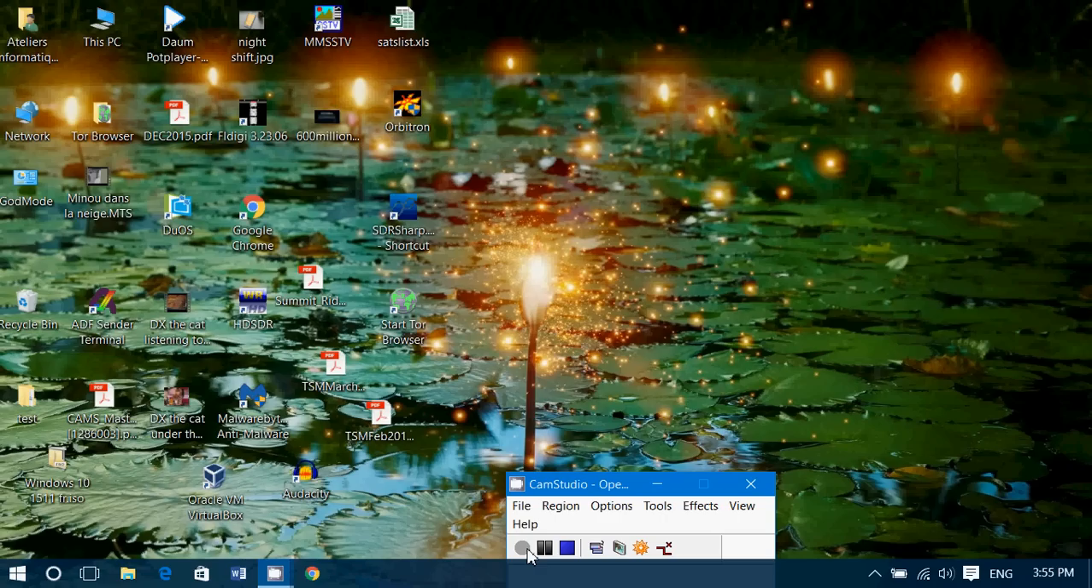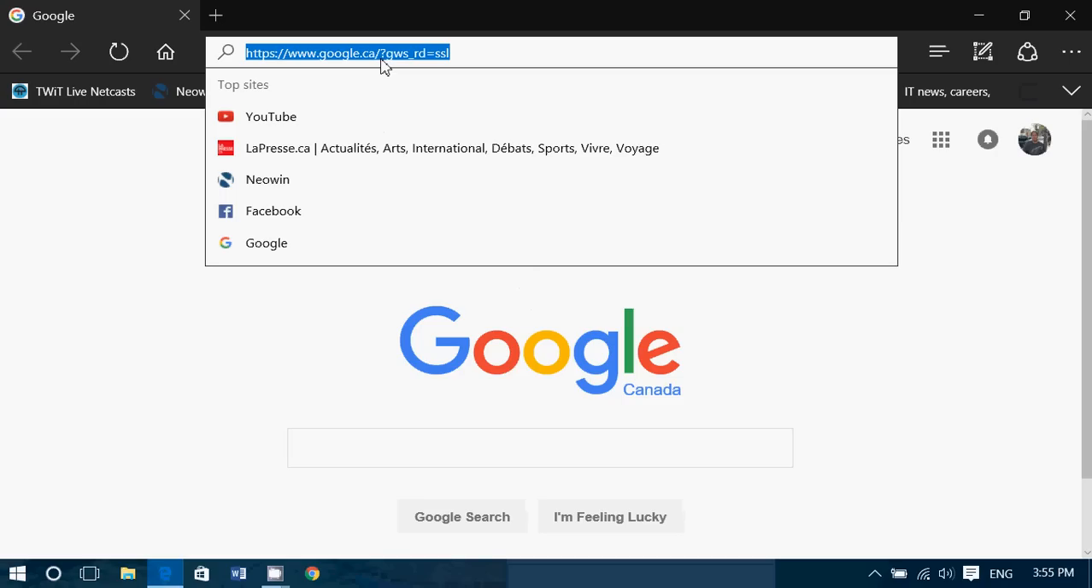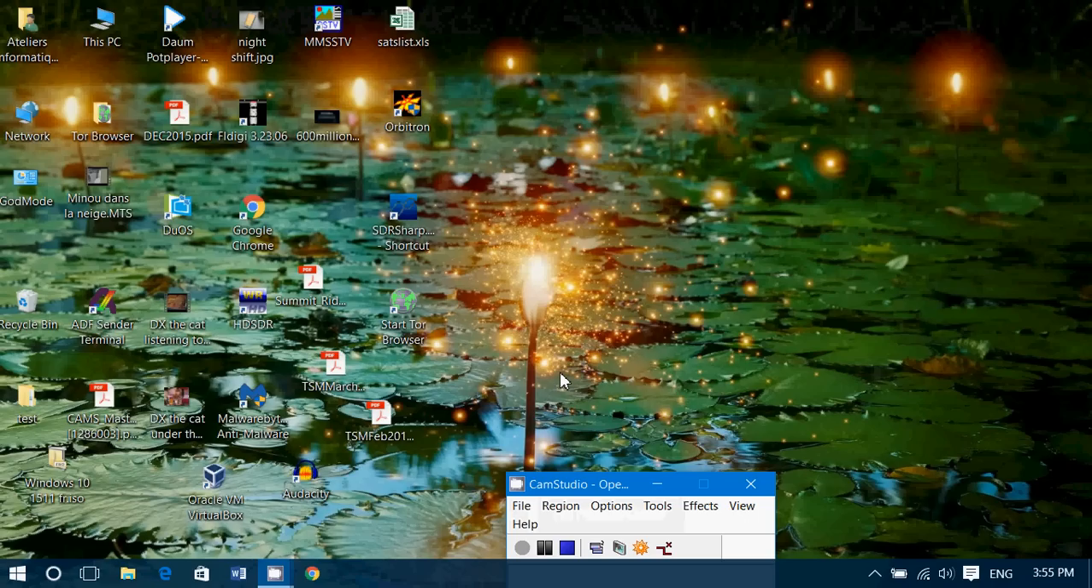If you have to go to a website real quickly, very often what you do is start your favorite web browser and then start typing the URL at the top or search for it at the bottom. But there's a quicker way to do that. Say I want to go to Google real fast.